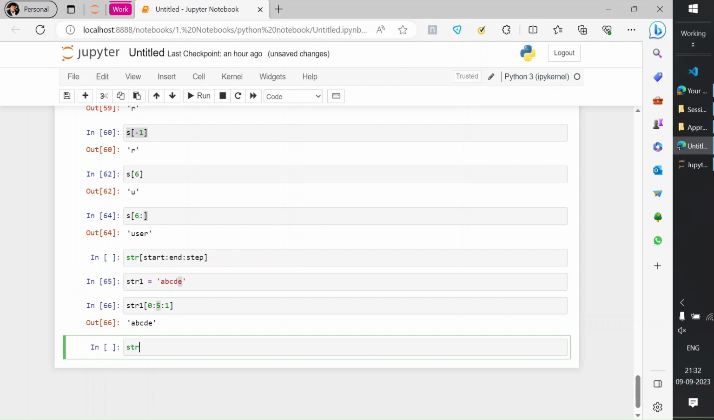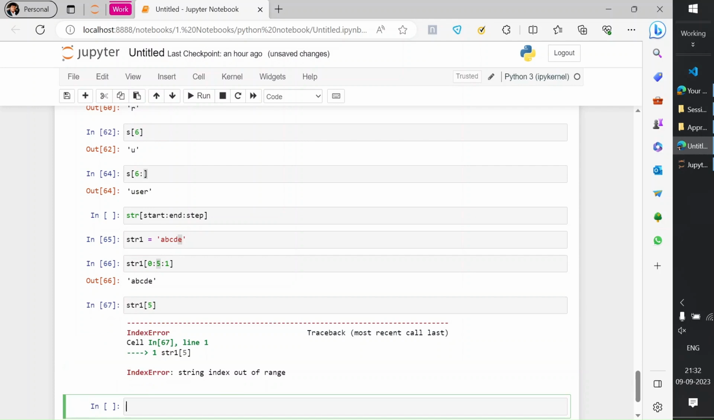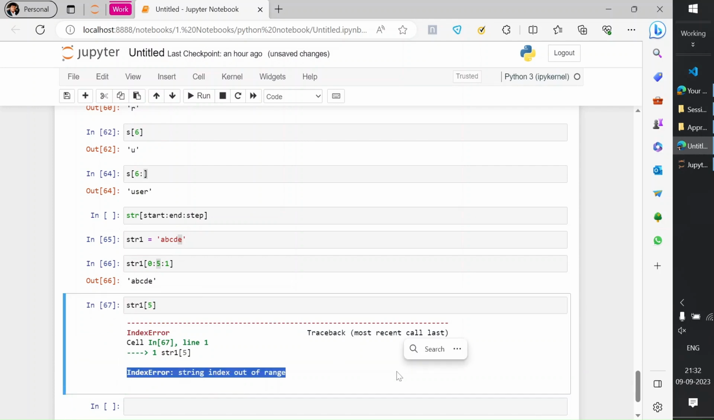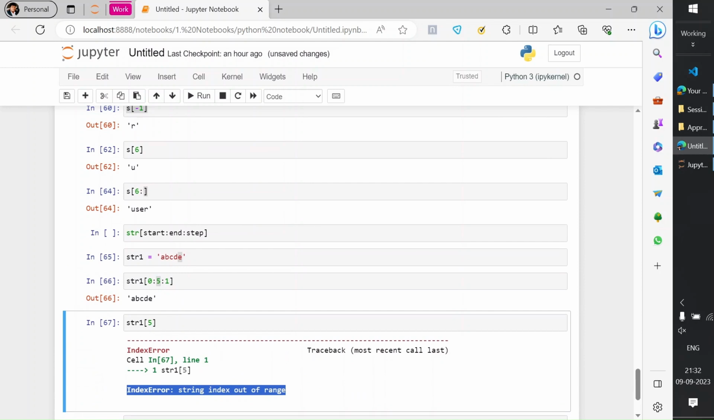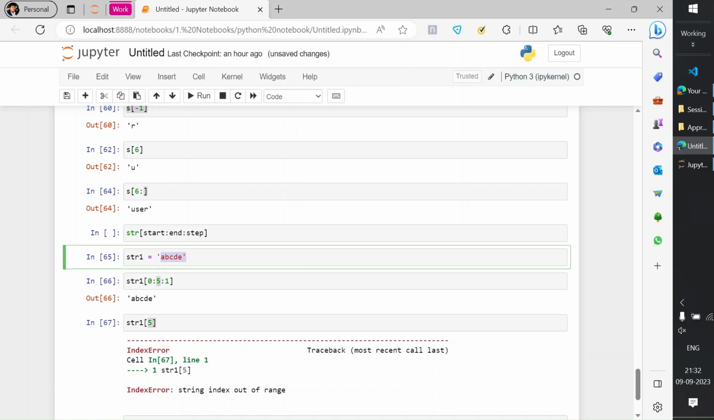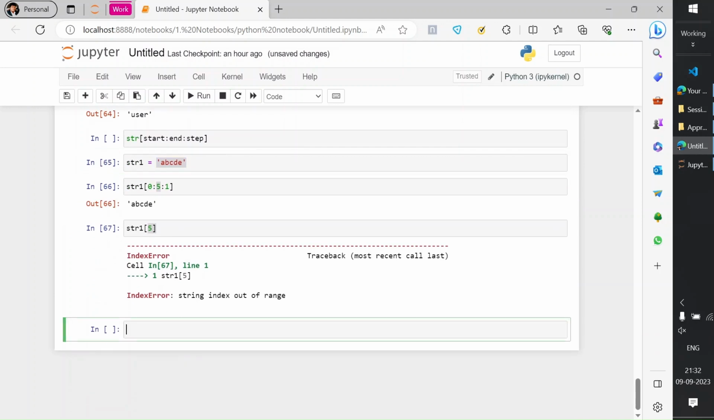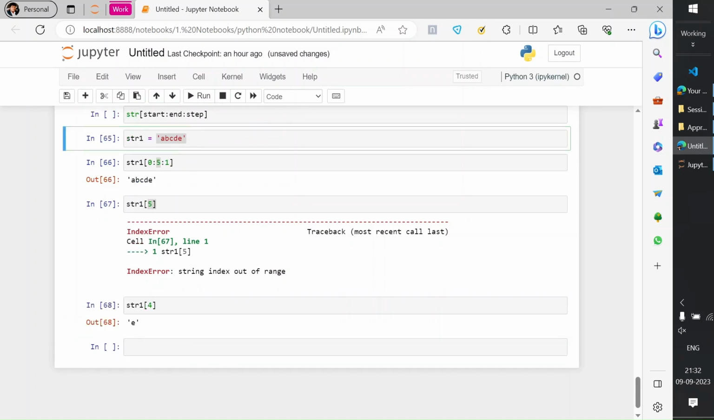To test it, if I type str1 and if I produce the fifth string, it's going to throw an error saying that string is out of the range, because there is no fifth index existing in our string item, right? There is no fifth index as per the value. So the max index that is available in our string 1 is 4. So str1 of fourth index. So you can see the value of fourth index is E, the last value.